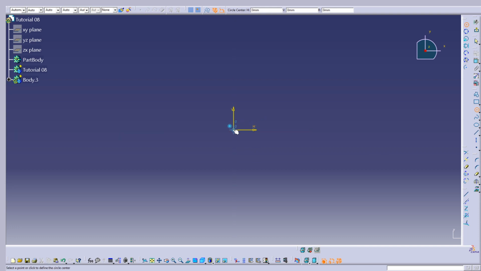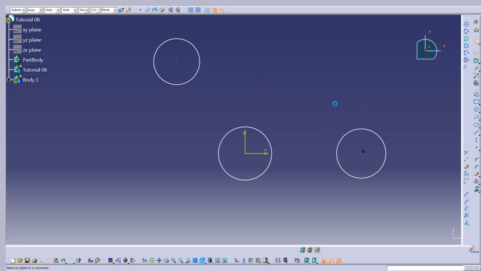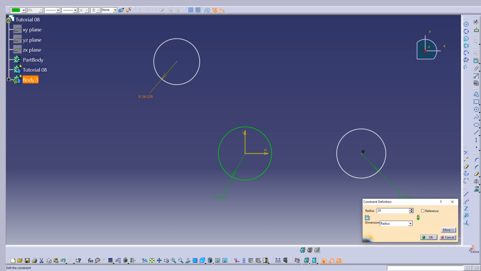construct the first circle, construct the second circle, construct the third circle. Perfect. We're gonna constrain the circles now. Perfect. They have a radius of 20.